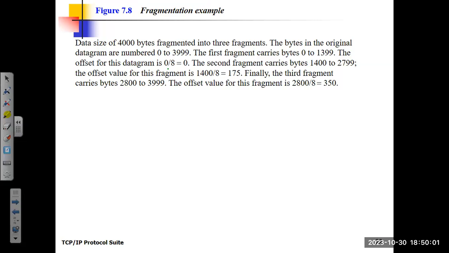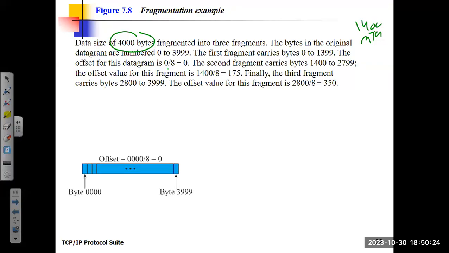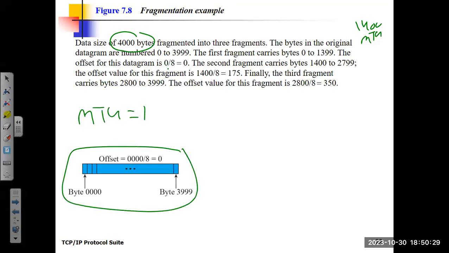Let's say, as we said, I have data and I'm trying to send 4,000, and I'm using Ethernet. Ethernet, let's say, allows you to send 1,400. So that means I cannot send 4,000 myself. My MTU is 1,400, correct? That's my data, and my MTU is 1,400. Can I send the 4,000 in one shot? No. So what do I have to do?